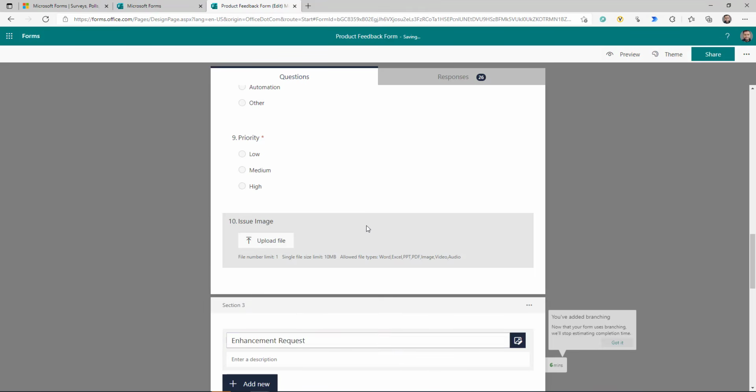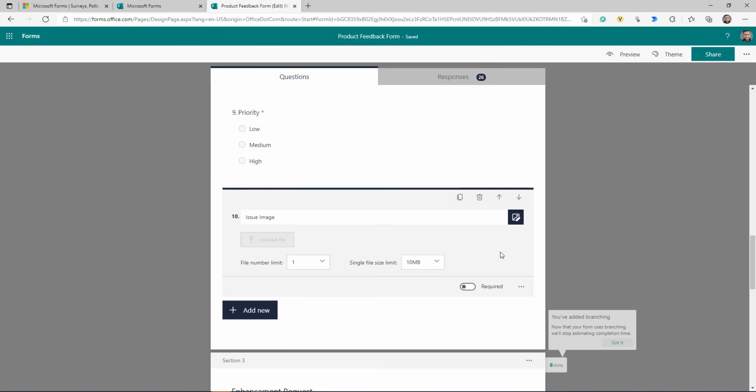There is one quick note on the file type. If you are planning to use the file type in your form, that is only going to work if this form is going to be accessed by users under the same organization or the same M365 tenant. If you are planning to send this outside of your organization, then file upload will not work because this uses OneDrive.